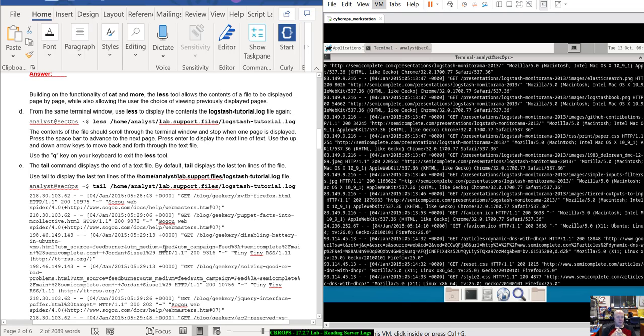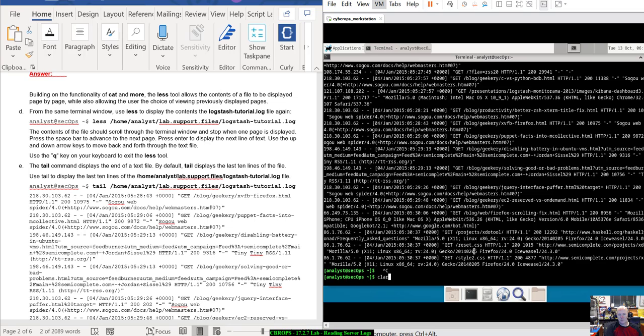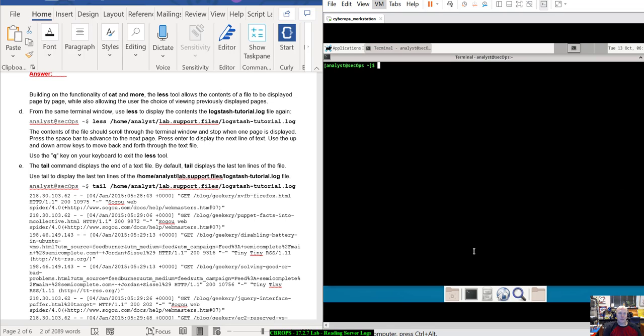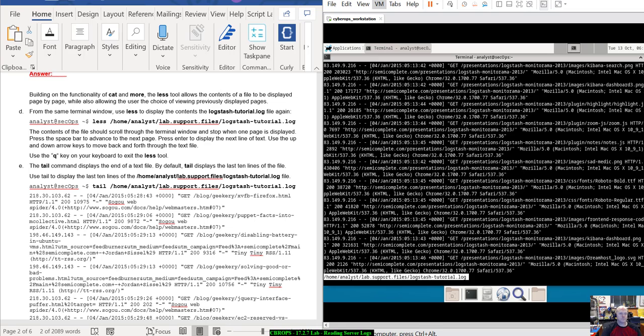Building on the functionality of cat and more, the less tool allows the contents of a file to be displayed page by page, while also giving the user the choice of viewing previously displayed pages. From the same terminal window, I'm once again going to do Control-C to get the command line, and type clear. To save time, if I press the up arrow from history, I can go back and just take out more and type in less. Use less to display the contents of the log file again. The contents of the file should scroll through the terminal window and stop when one page is displayed.